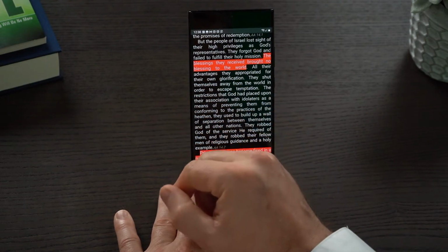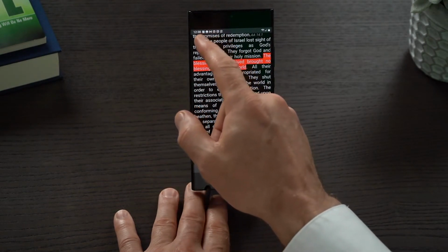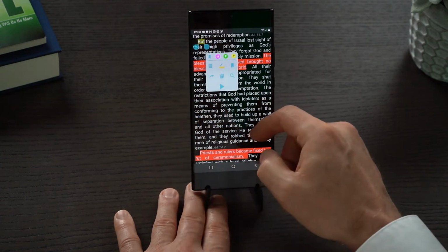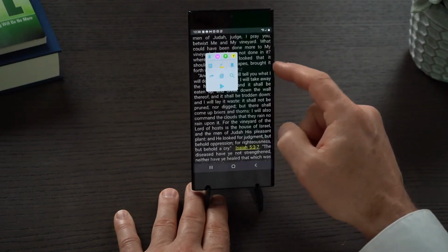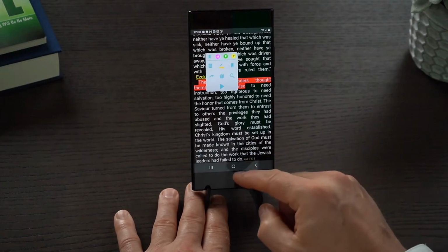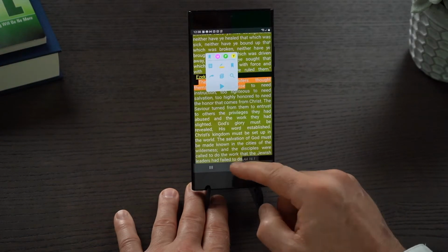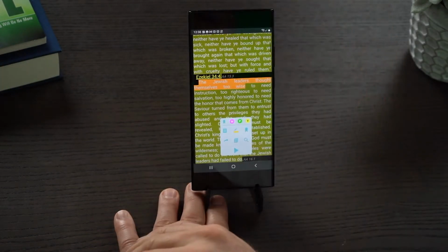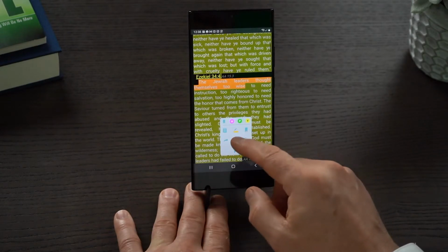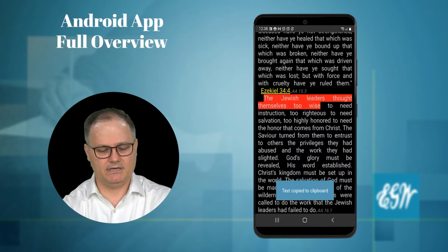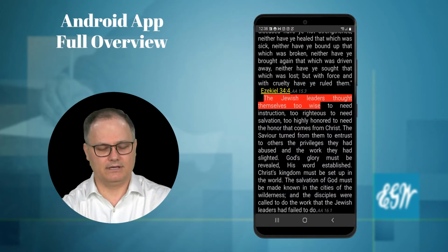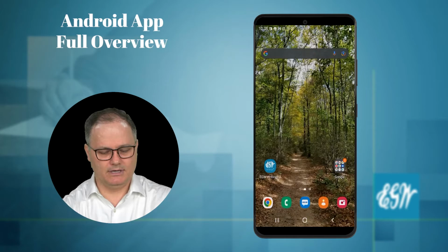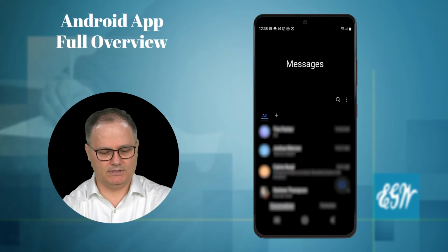If I want to select multiple paragraphs, just do a long click on the first word. Then don't tap the screen, just drag the screen down to the end of the last paragraph that you want to select, do another long click, and all the paragraph text in between is selected. You just then click copy, and it says text copied to the clipboard. And I can paste it into a message, if I want to.